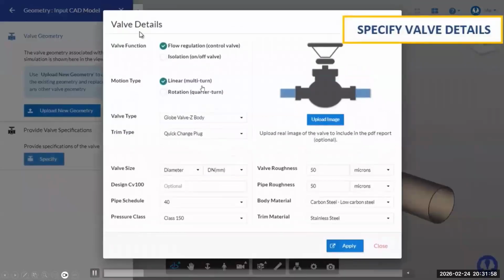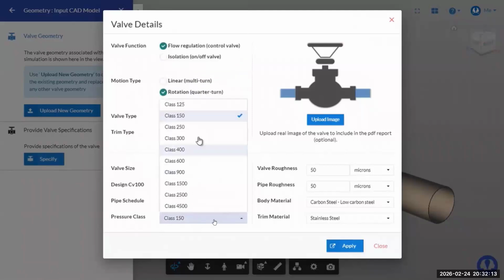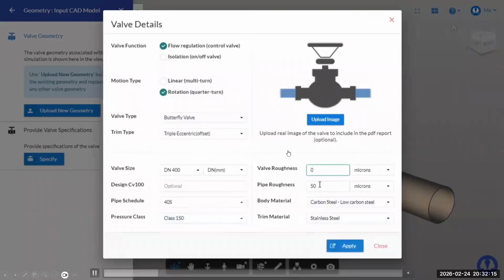Okay, and then you specify some valve details, whether it is a control valve or isolation valve. So it's a rotary valve. Right now, what we have is a rotary valve, butterfly valve, triple offset, I guess. Yes, and around 400 diameter. The pressure class and pipe schedule. So all those details, pipe roughness, valve roughness, you can specify.